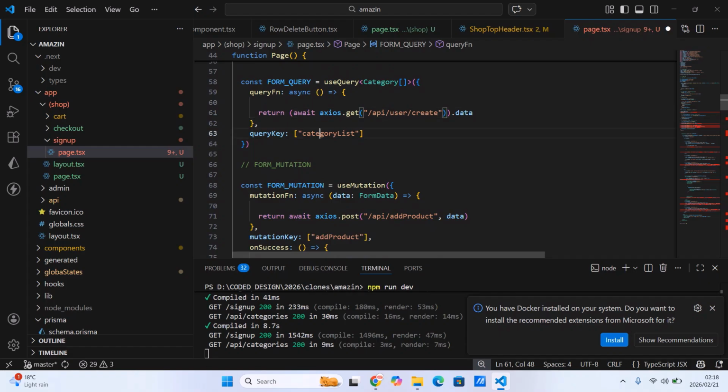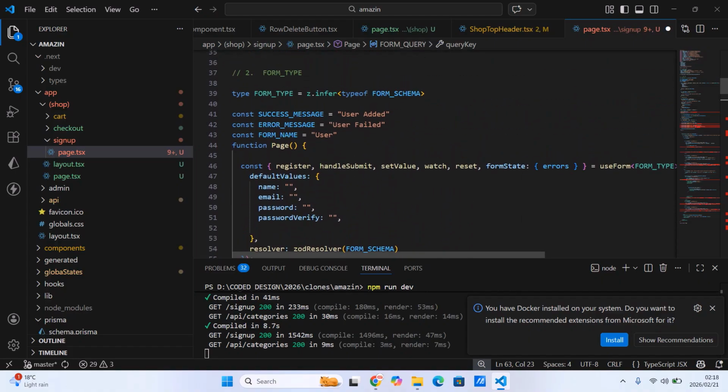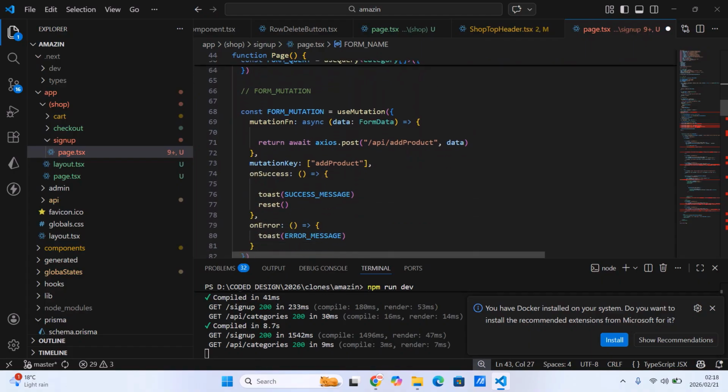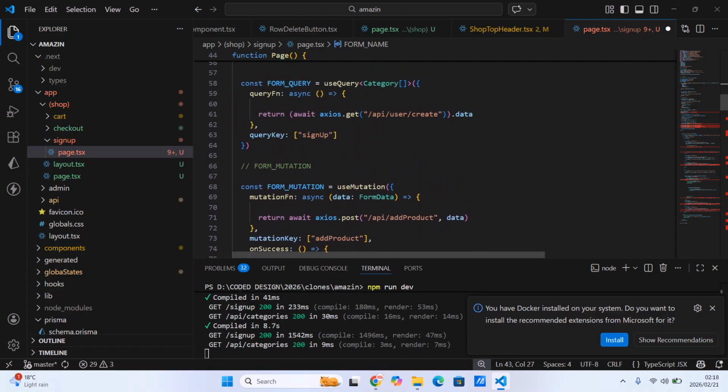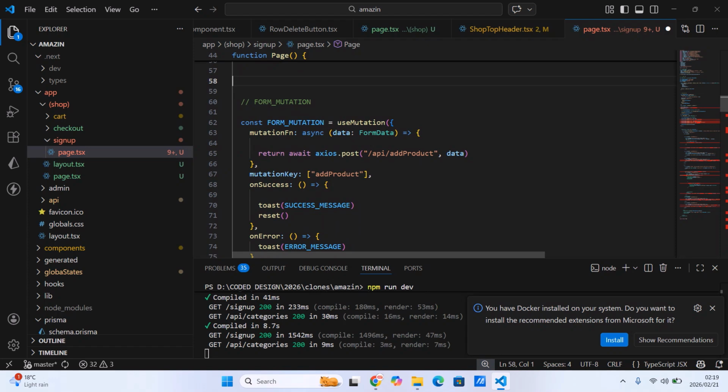And then from there, the query key here, it's sign up. Okay, sign up. What is the form? This is not user, this is sign up. Okay, the form name. Let's continue. We're done with the API and the form mutation. What is this for? This is a query. What are you querying? My apologies about this. I don't think we need a query here. Okay, we don't need a form query. We need a mutation.